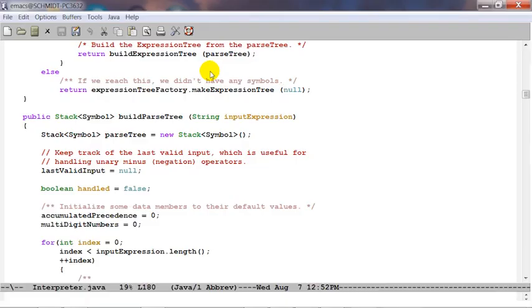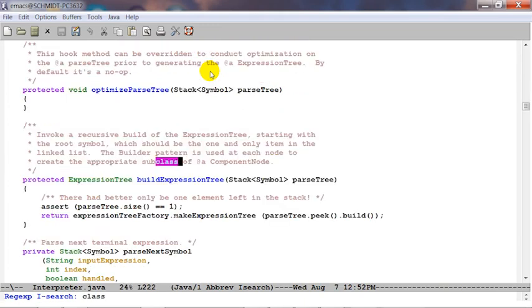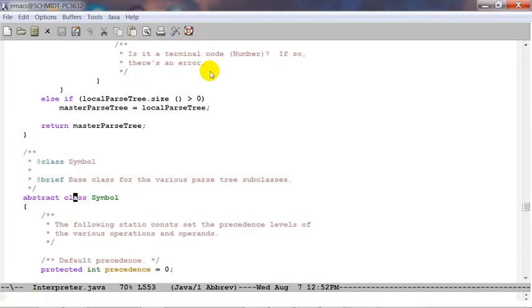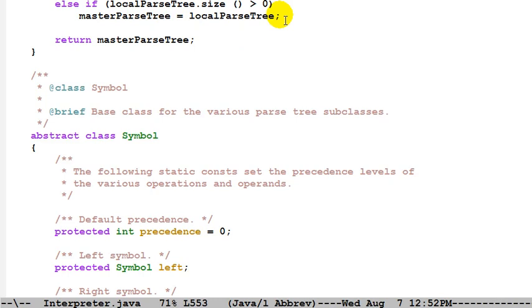Let's take a quick look and see what a symbol is, because that'll help to understand how all the other pieces fit together. Here's the symbol class. The symbol class is an abstract class that defines the data structure that's at the core of the parse tree. Not surprisingly, we're going to end up subclassing symbol for the different kinds of elements that correspond to what's in a parse tree. Things like numbers, the add operator, the multiply operator, and so on.